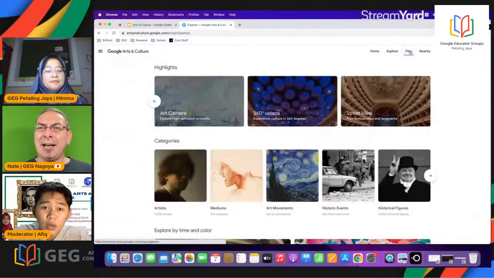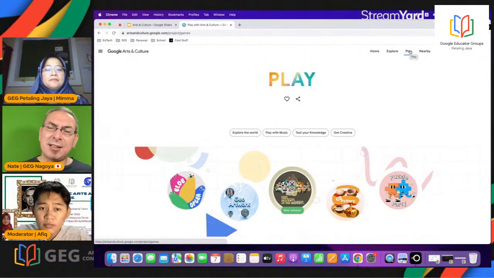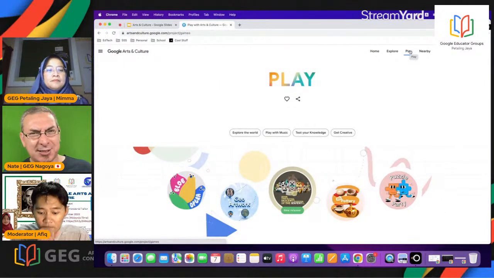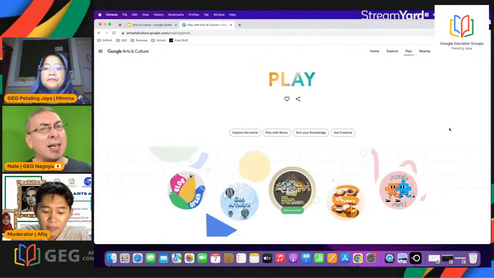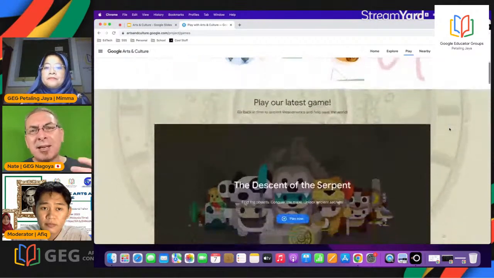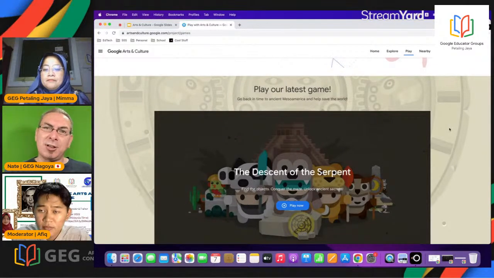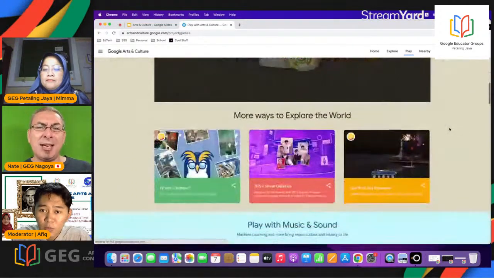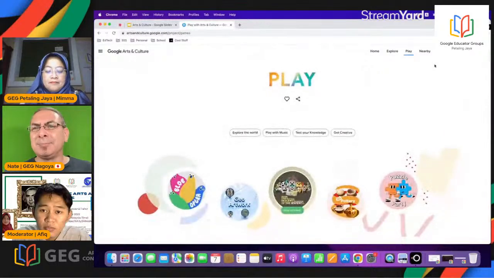The Play tab here at the top, this is if you teach younger students. It is kind of fun for yourself, actually, as an adult to play with these things, but there are games that they can use. So if you're talking to an elementary school teacher where the children can use an iPad or they can use a laptop, tell them, hey, Arts and Culture has some cool stuff. We'll play with this stuff later.